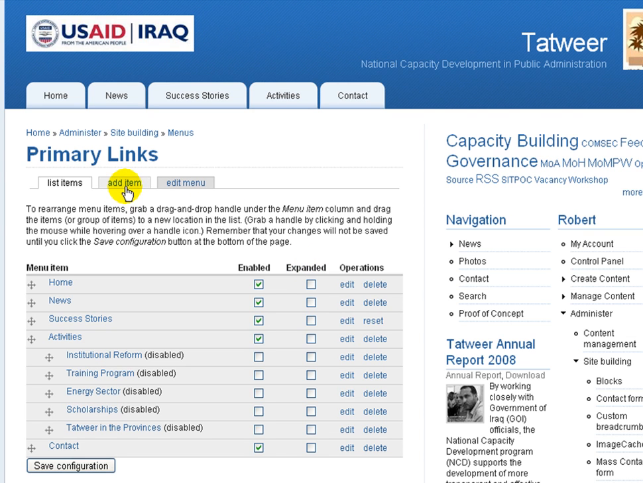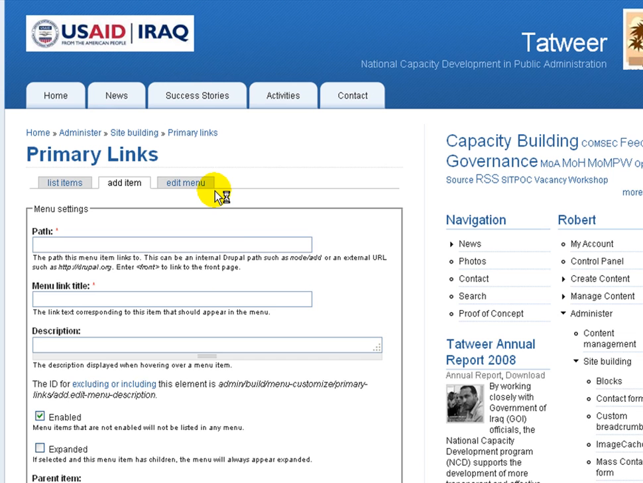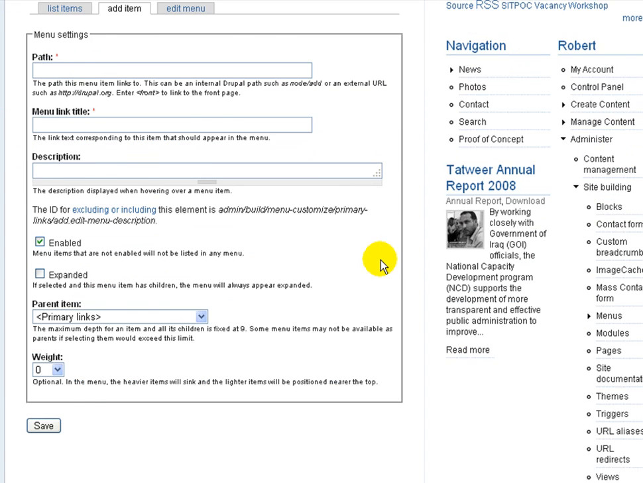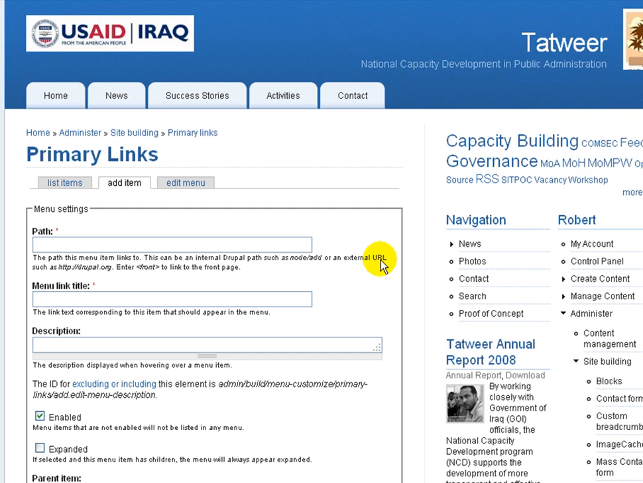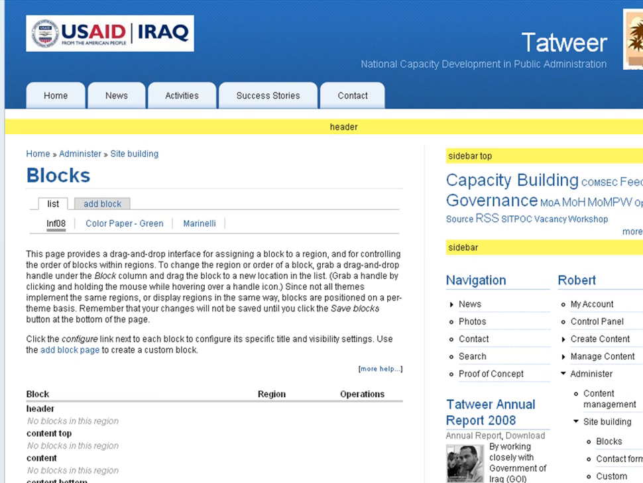Or you can add a custom menu item here as well, in which case you can add one that goes to a current in-page path or somewhere else. Always check the help items because they're really quite good actually. Okay, that's the menus. We'll go into the next item, which is called blocks.